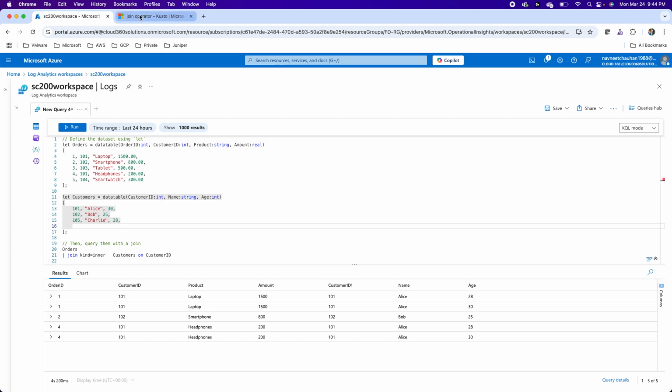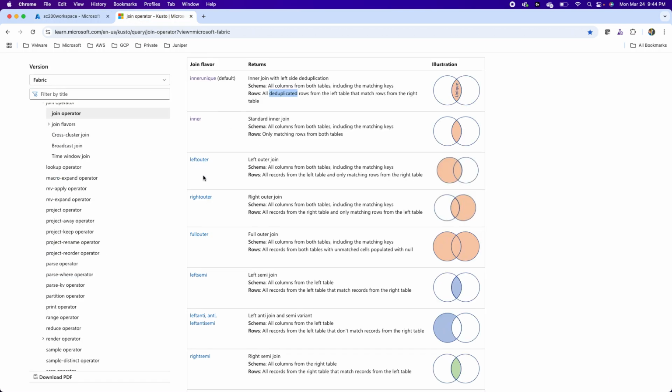Then we have the next join kind, that is left outer. If you look at this example over here, with left outer, we are saying that all the records from the left will be included. If we look at the schema, all columns from both tables, including the matching keys, will be there as well. So it's left outer: all records from the left table, regardless of whether they match or not, and only the matching rows from the right table.